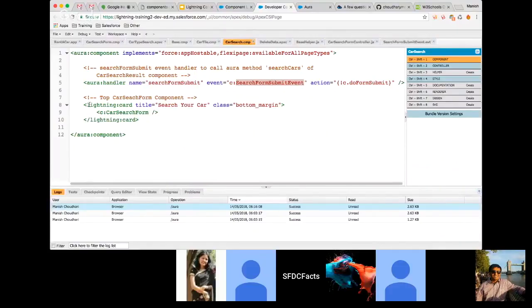Again, in our car search component, I have included our car search form as well. So why did I include it? If you don't include the car search form here, your car search will not become the parent of your car search form component, and it will not be able to handle the event which is being fired by car search form. So that's why I have included it. I have wrapped it up with lightning:card. So this is the best way to show your component with some title.